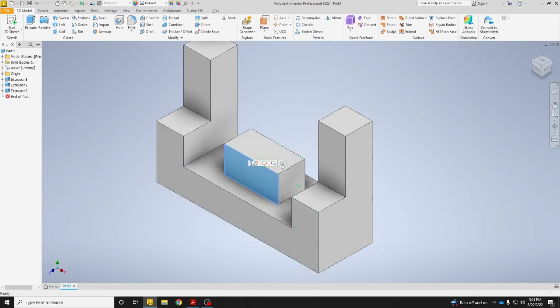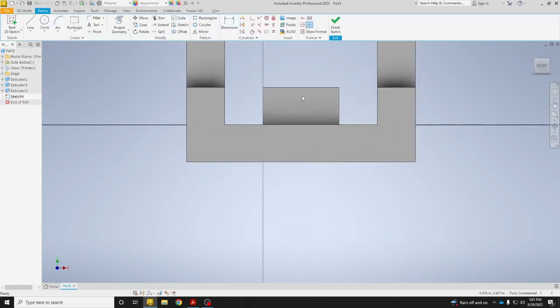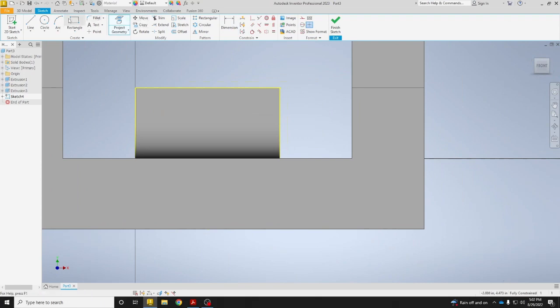Click on this face and create a sketch. Go to Project Geometry and select this face. Go to Arc, click this corner, and make it tangent with that green line. As you can see, we have an arc, and all we need to do is cut out these corners.